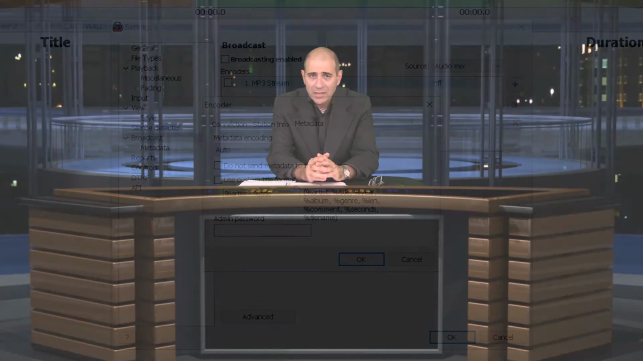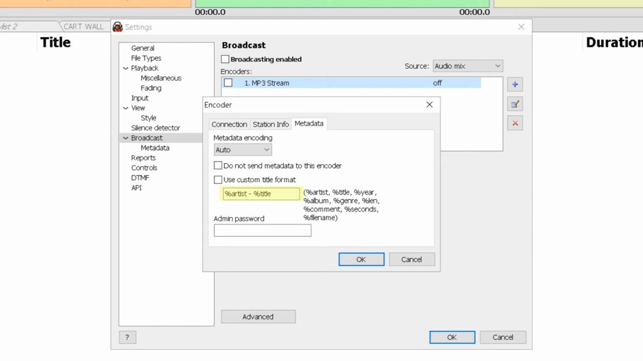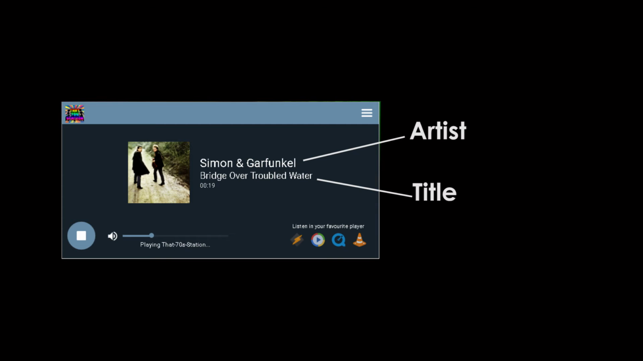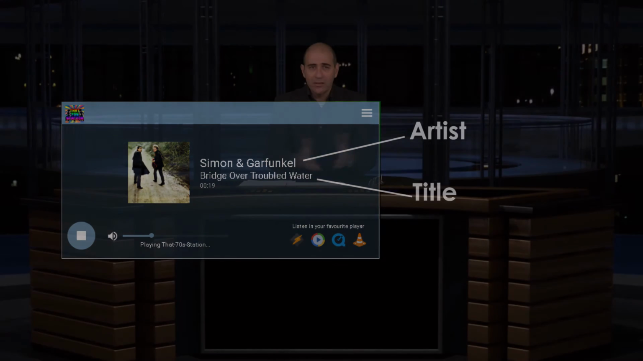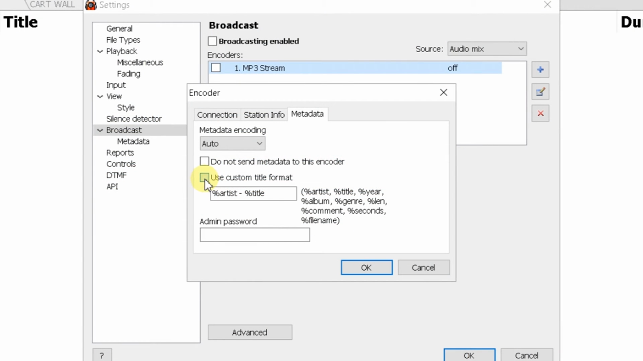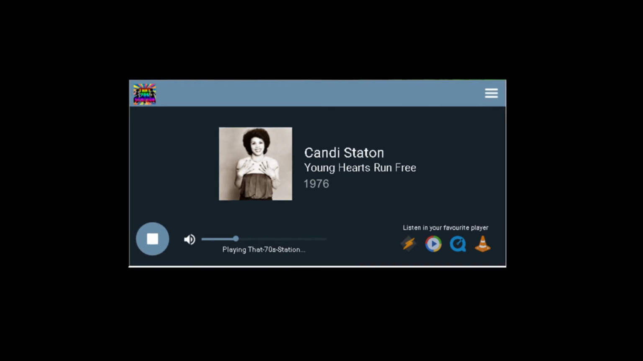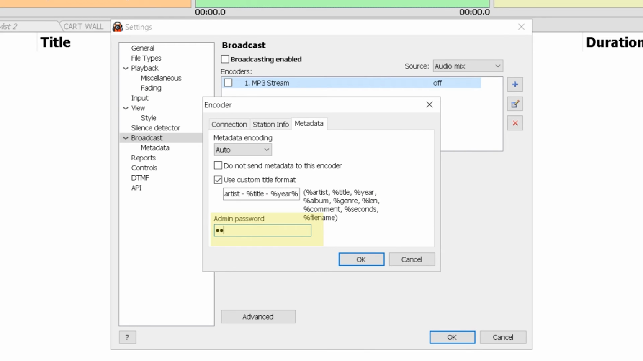We have already talked about sending metadata in the audio stream. Here, I can choose exactly what information is sent in the metadata that's displayed on your player. Usually, artist and song title are sent by default. However, if you choose custom format, you can add other information like year, CD title, and music genre. So now you can see how important it is to fill in your metadata correctly. And if the broadcast streaming provider gives me an administrator password, I can enter it here.